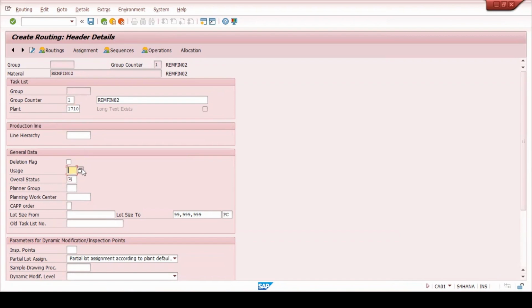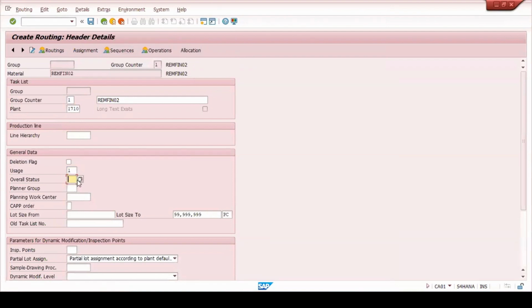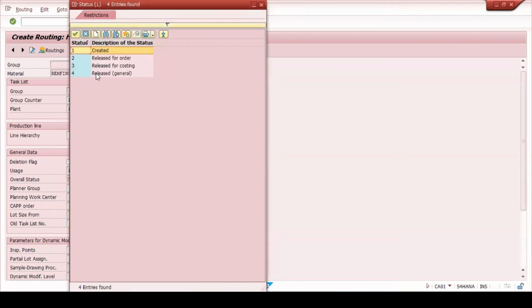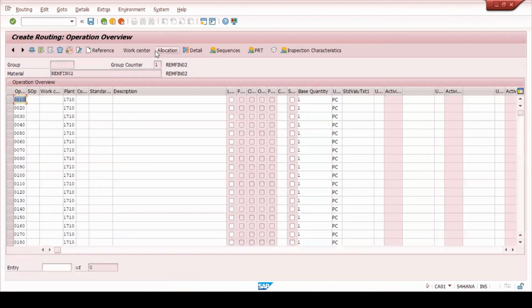Usage, select the usage as 1, which is relevant for production, and the status, it should be in the status, which is released general. And the lot size, starting from lot size to lot size, whichever you want to maintain, you can maintain. Press enter. Now you need to go to the operations tab.